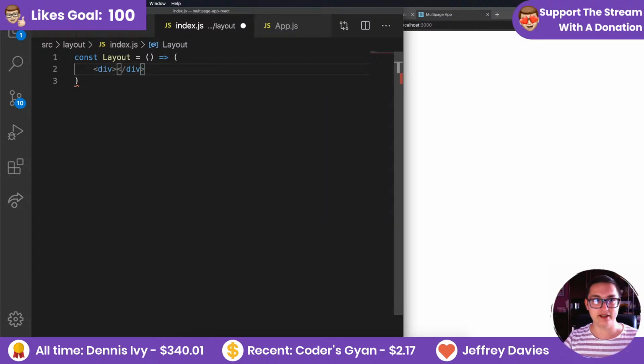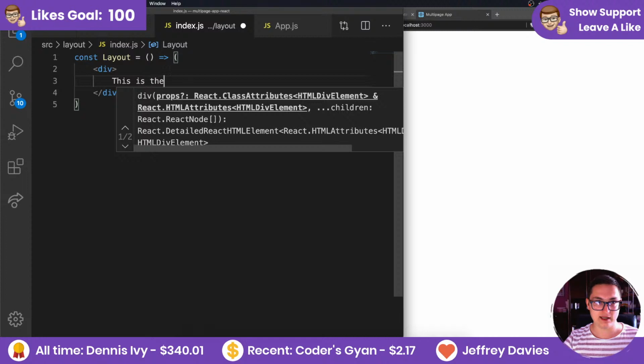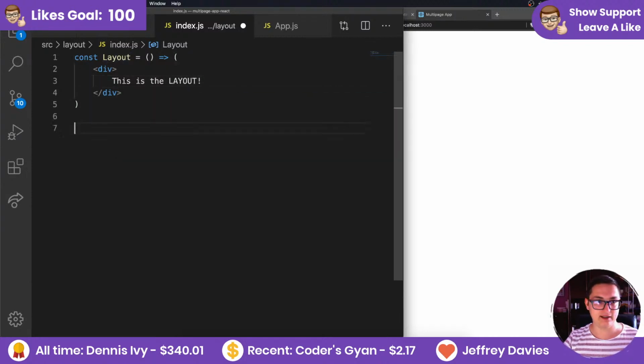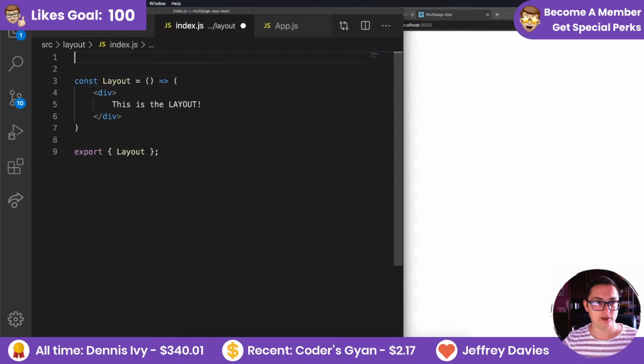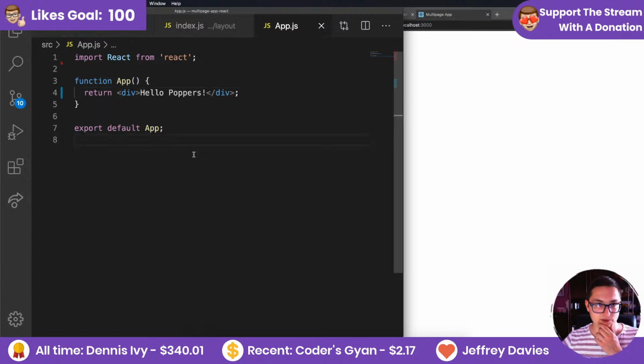It will have the nav and all that. But for now, let's just say this is the layout like that. And we can do export layout. So now, we also need to import React from React like that. And now if we use this layout, the layout should be used by the pages, right?